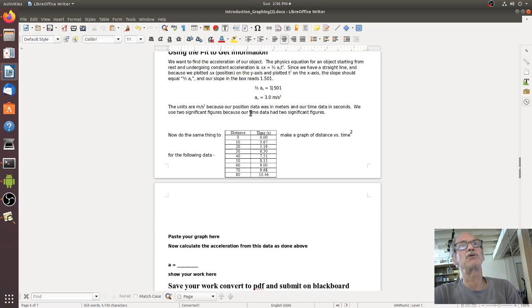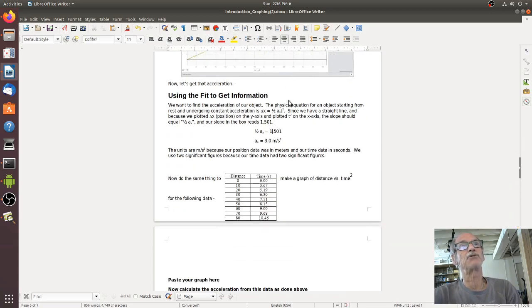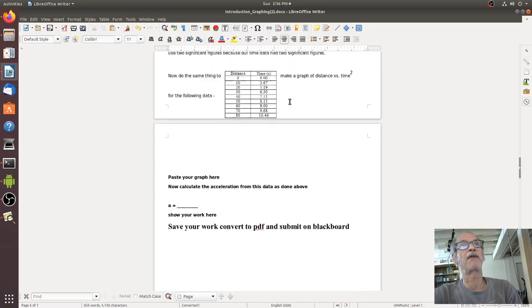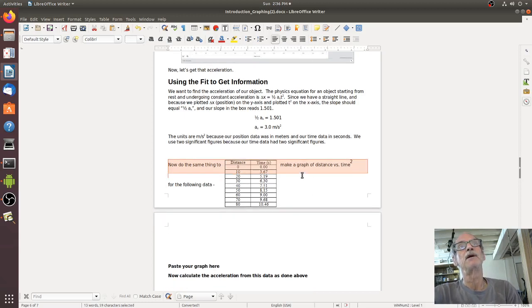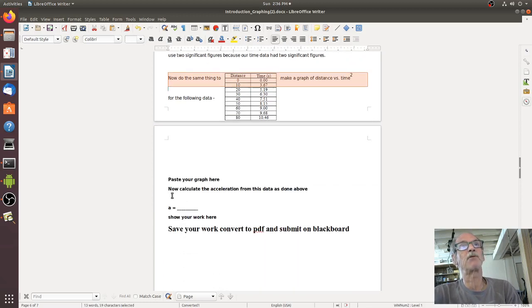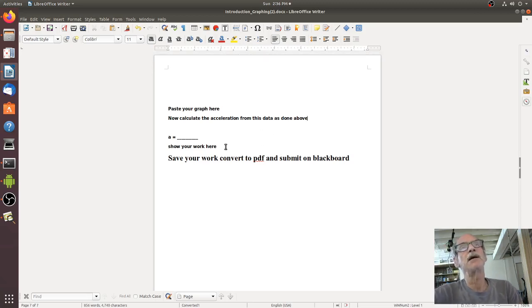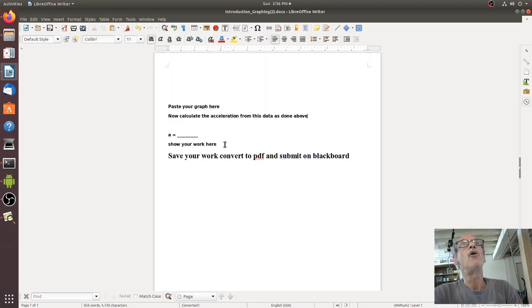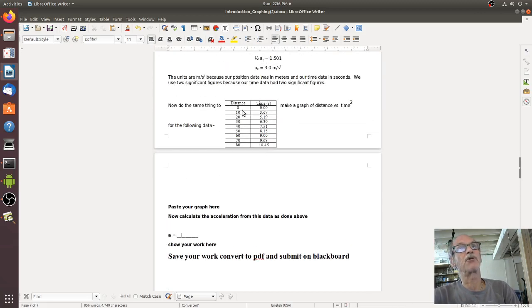So then, you don't have to, that just leads you through an example. It doesn't ask you to display that graph. Then it asks you to do the same thing for this set of data. Make a graph of distance versus time squared. You take that graph and paste it here and calculate the acceleration from the data just like in the example. Okay, that gets you done with the first lab. Here's the acceleration that you're going to get from the fit of this curve.